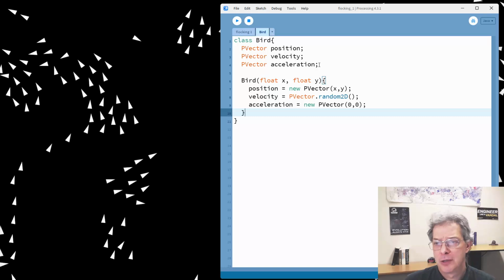So there's my constructor. And again, just for a little variety, I tried to do each of the vectors in a different way. So the position is based on that random height and width that we passed into the constructor. So I'll create a new PVector with that random location. The velocity, I'm using a built-in function random2D that gives you a unit vector, so a vector of length 1 that could be pointing in any direction. And then the acceleration, I'm giving them a new PVector, but doing it as 0, 0, so they have no velocity to begin with. And then the next function that we need is the guide function.